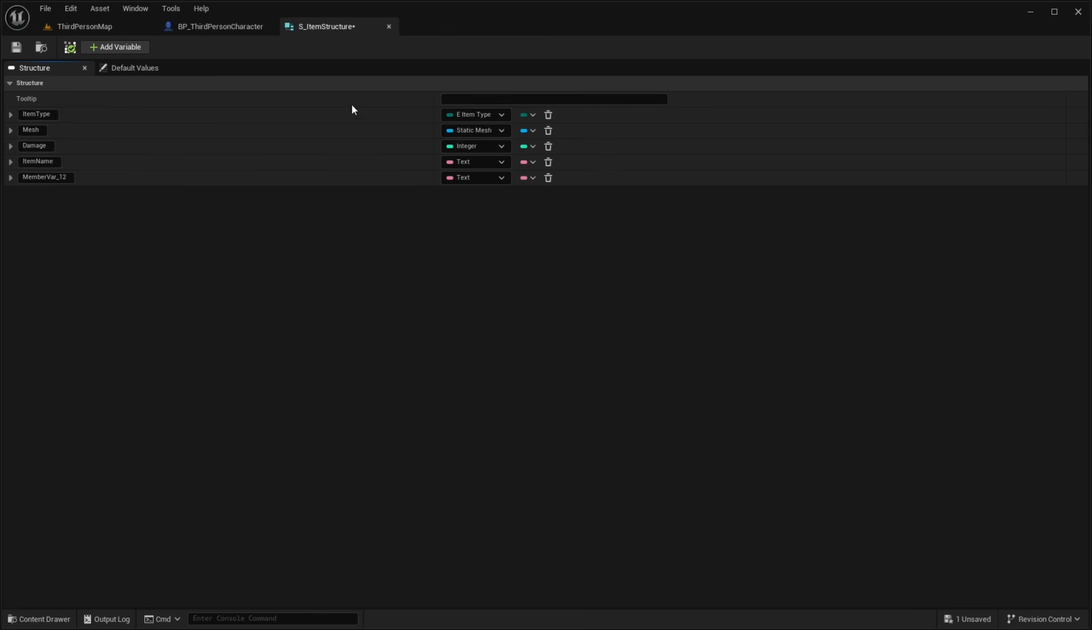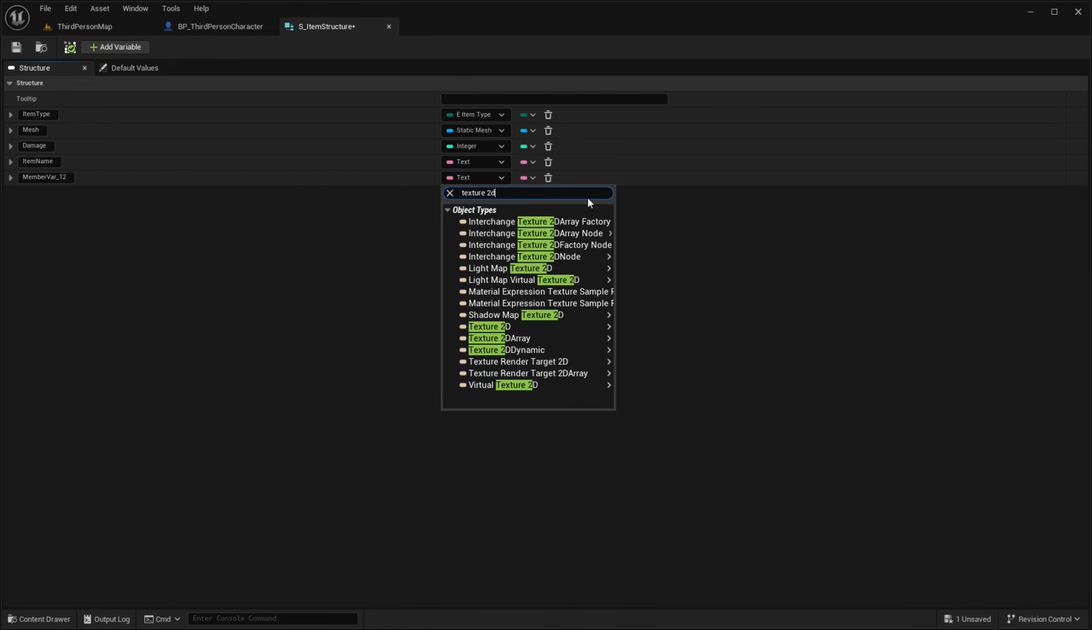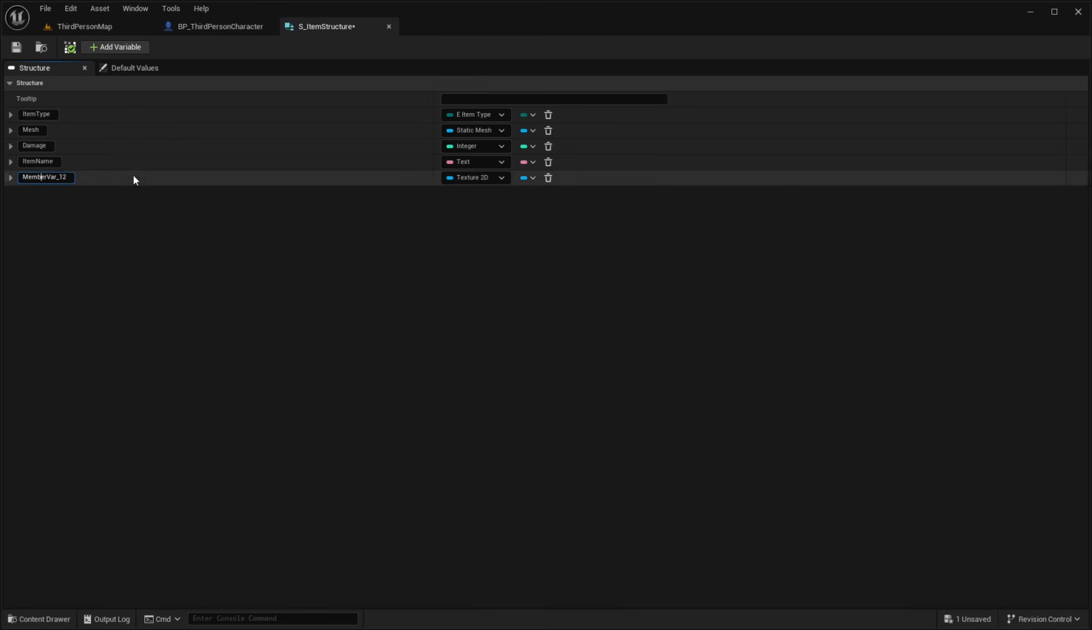Add another variable. We're going to change this from a text to a texture 2D. So if you look down here, we have texture 2D. And again, we want to set this to an object reference. So select object reference, and rename that one to item icon. So that will be like the user interface icon of this item.